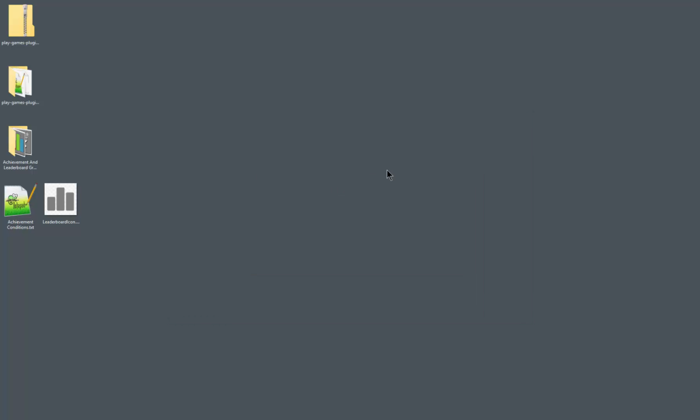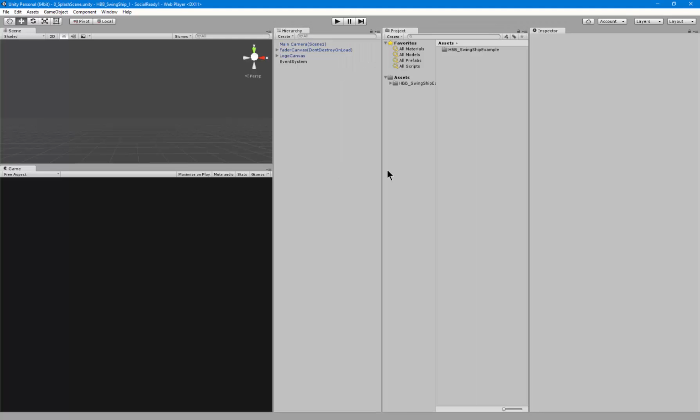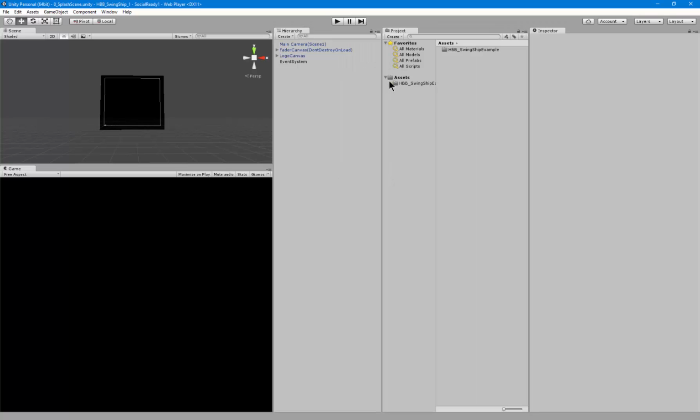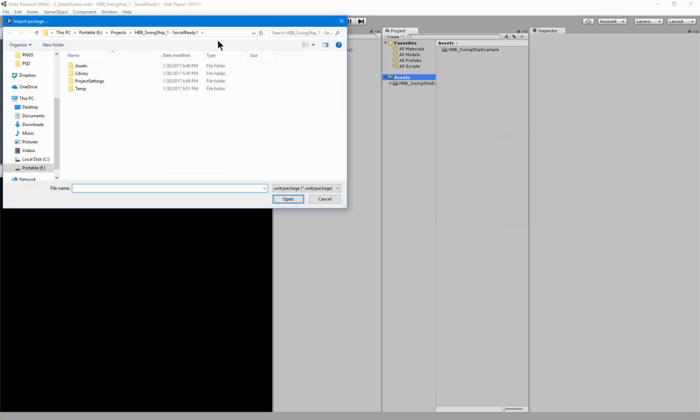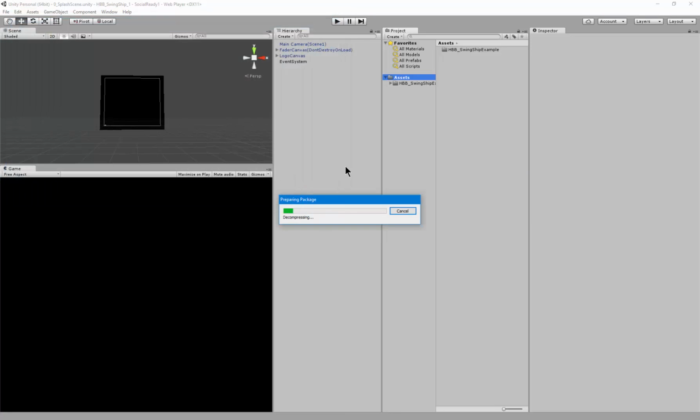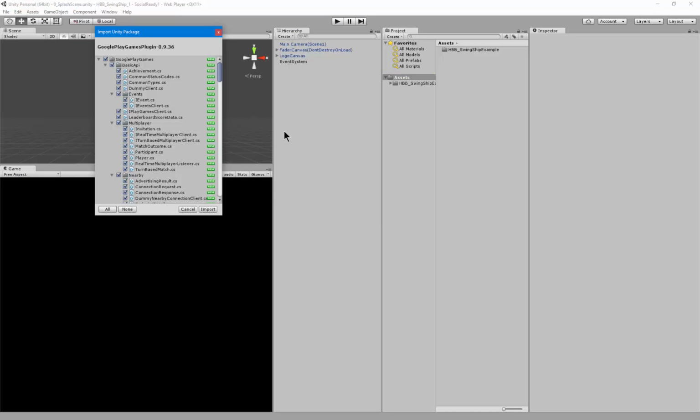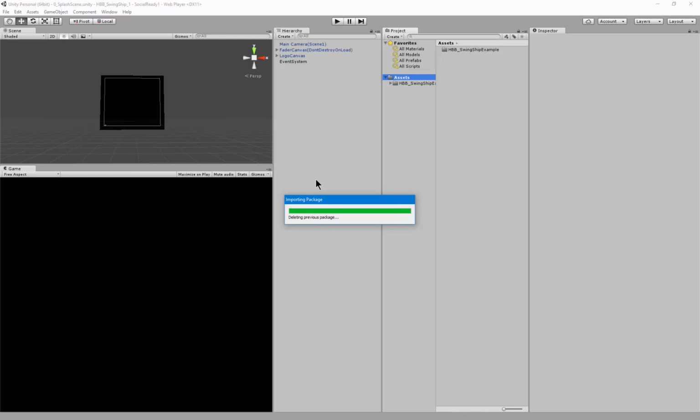Alright guys, so we're launching Unity here. Give this a second to load, and then we're going to attempt to import our Google Play Game Services package. Just go to Assets, Import Package, Custom Package. I'm going to paste in here the directory where I have this located. Click Open. We will just import all. Give this a moment to load.